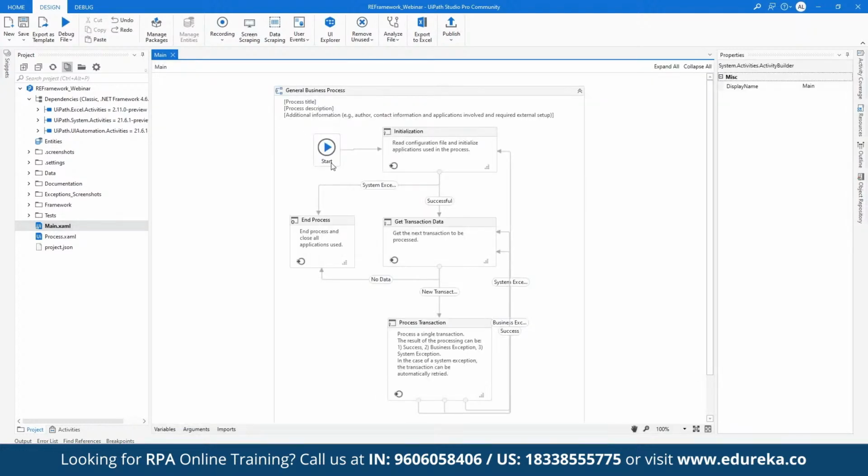You see here the main file is not blank. You have a set of activities. So what do we have here? Initialization. So this part is initialization. We called it setup, where you do all the initialization, reading of data, deleting unwanted files, closing unwanted applications. All those things will happen here.